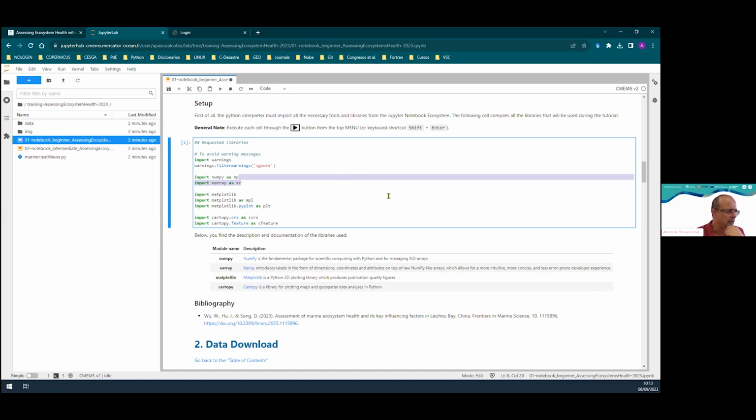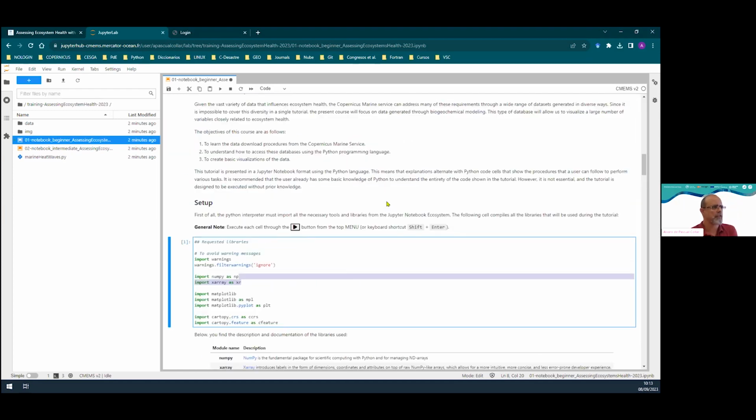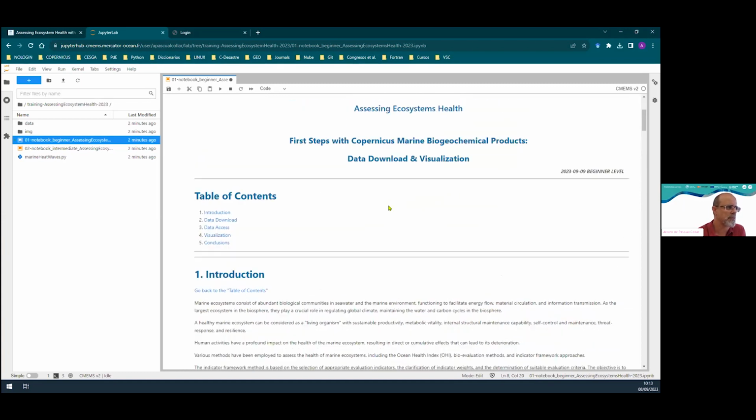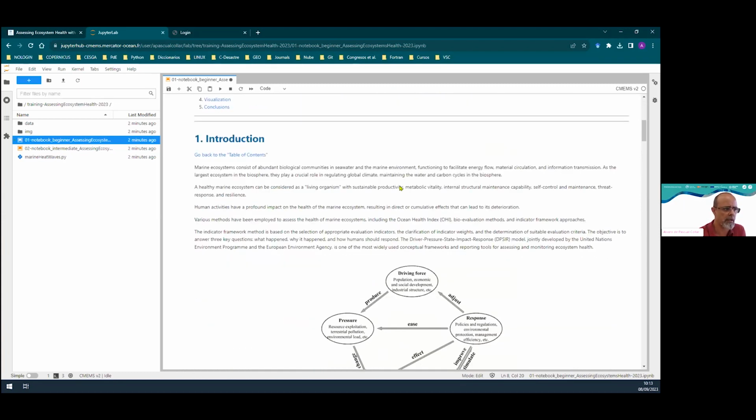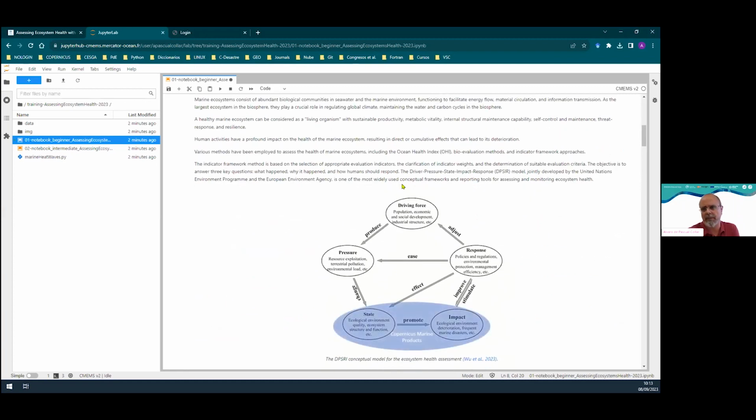Well, we'll see about this code later. I just wanted to introduce this tutorial, talking about what assessing ecosystem health means. And most important is what Copernicus Services can provide to help in assessing ecosystem health, right?